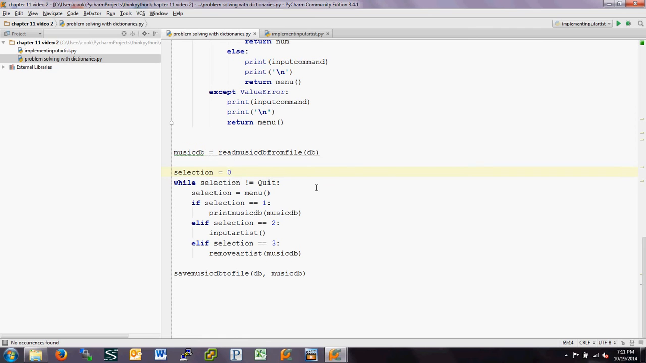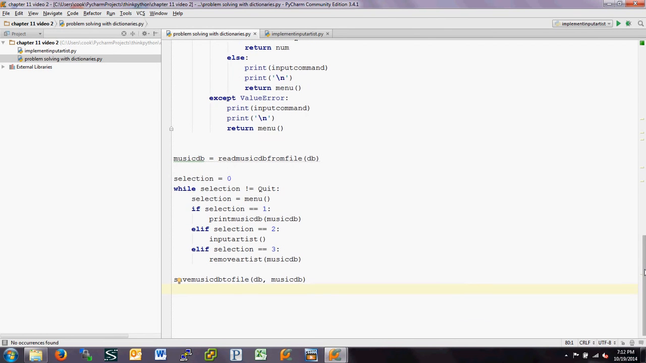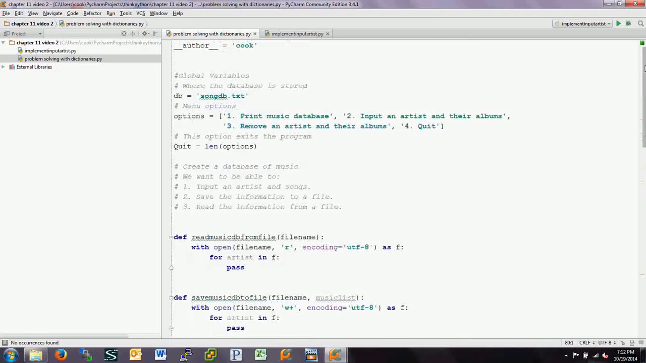Then we're going to print off a menu, and the menu is going to return the user selection, and based on that selection we are going to do different options: print the database, input an artist, or remove an artist. And then once they have chosen to quit, and we're going to talk about what quit is in a minute, we're going to save to the file. So this is going to include the stuff that was already in the file, plus whatever they've added to it, that'll be saved back out to the file. Okay? And all this information is going to be stored in a dictionary.